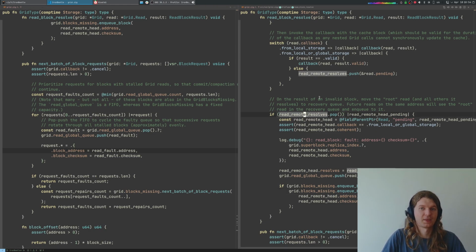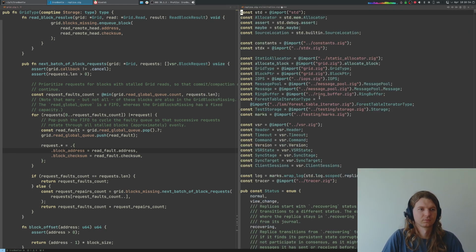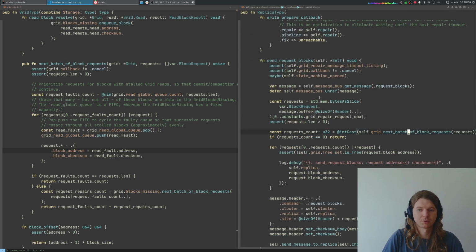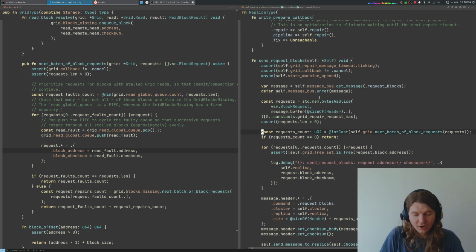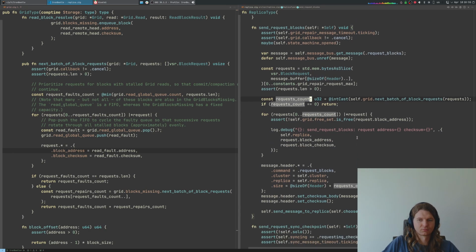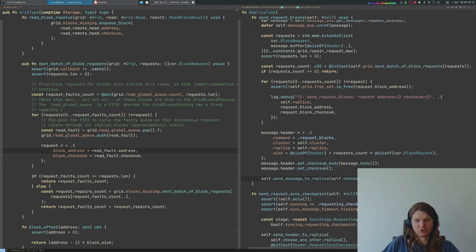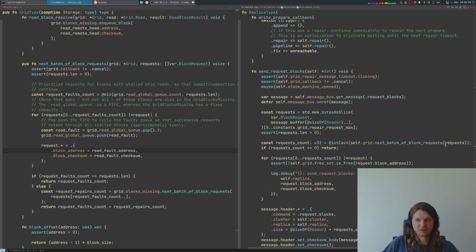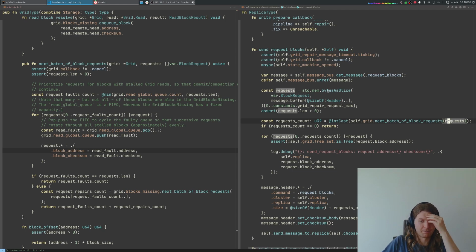Okay, anyway, so going back to replica, next batch of block requests. So replica now gets blocks to be repaired from the grid and then sends requests to any other replica. And if you trace back, this request is just the body part of our message. And again, we actually never check that there aren't any duplicates here, which feels redundant.